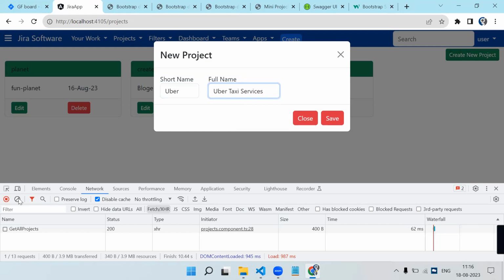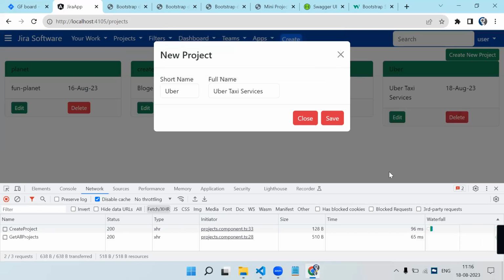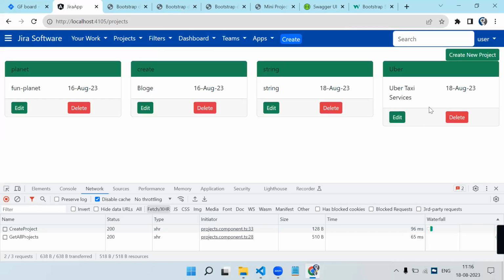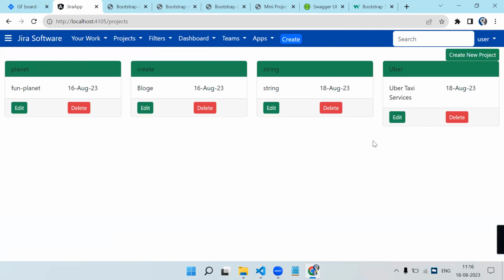Services. Consider we are going to have this project. On click of save, one API call is made, it returns 200, and the project is created successfully. On click of create, you can see the project is visible over here, because after save we made the get API call. So the latest project is also there and it is visible over here. Now the project is created.